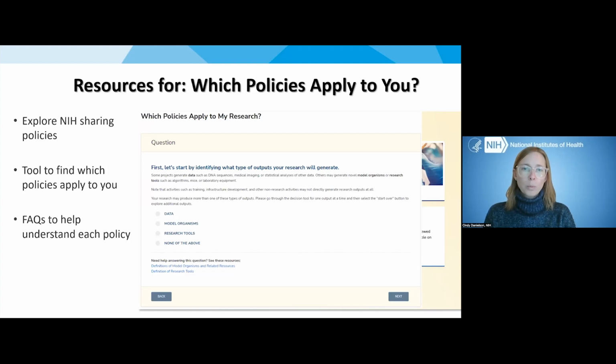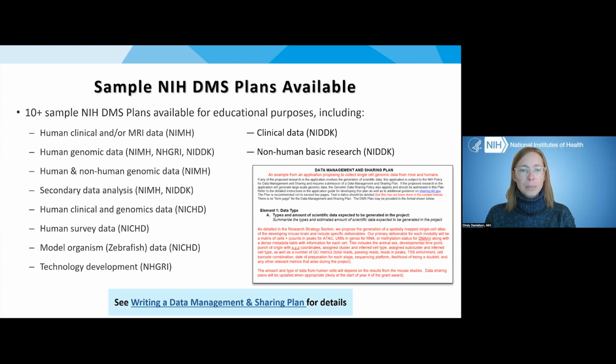So in terms of which policies apply to you and your specific research project, the site does have a handy tool, and it walks you through what types of outputs your research will generate to help get an early idea of what other policies you might be subject to so that you can plan for that when preparing your application. Next slide, please.